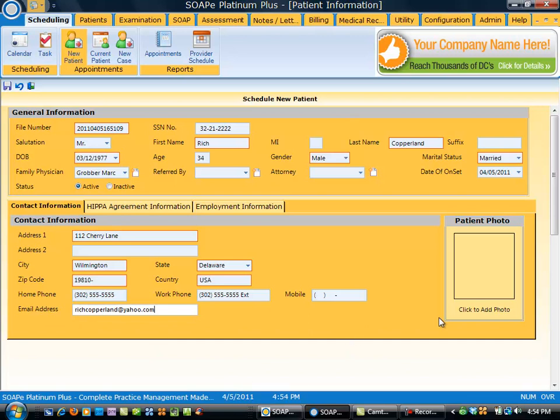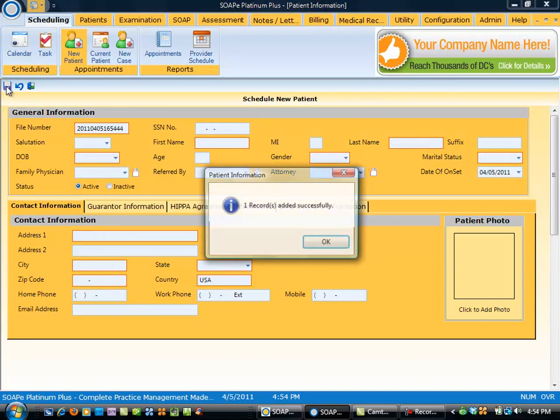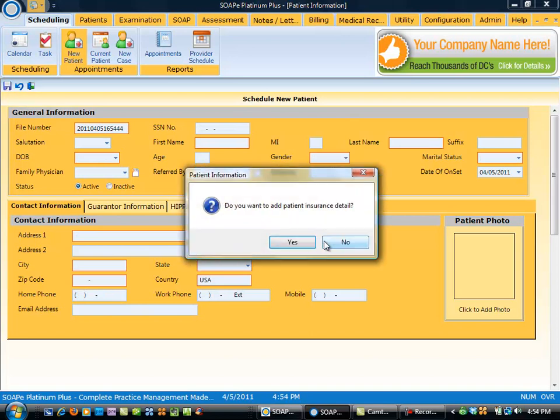And if you like, you can actually add your patient's photo as well. You would first need to have the photo on your PC. You would click this button and just browse to it and click OK, and we could enter the patient's photo. So once we get the general information and the contact information entered, we hit the Save button. And the record's been added.